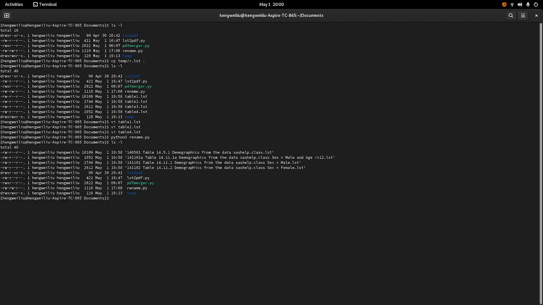Okay, so you can see the 4 tables have been renamed. The names are very long. So in front of the word table, you have that number there. For table 14.5.1, we have the number 140501. So what we're doing here is, for the 2-digit number, we keep it. If the number is 1 digit, we add a padding 0.